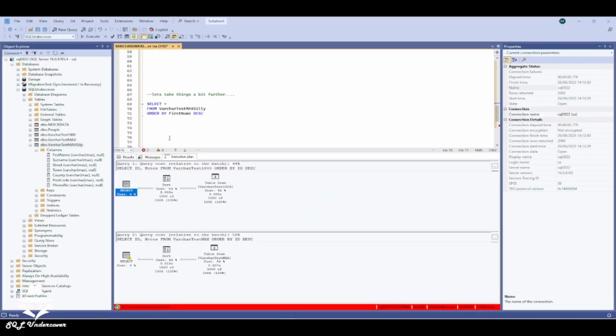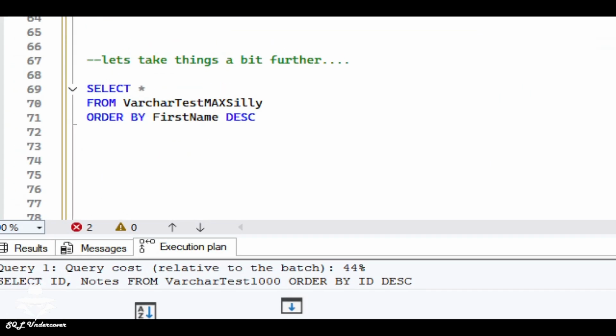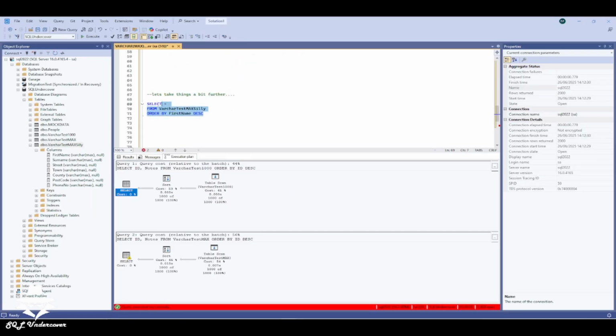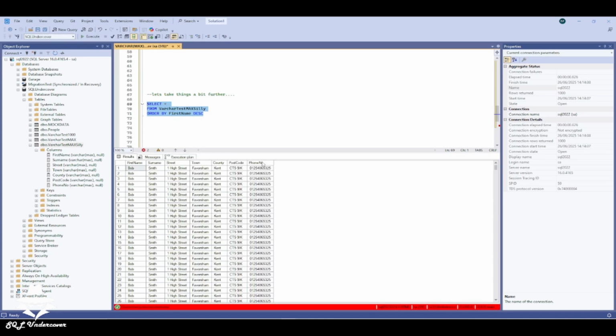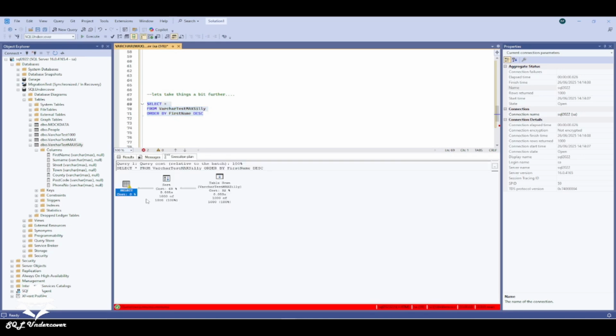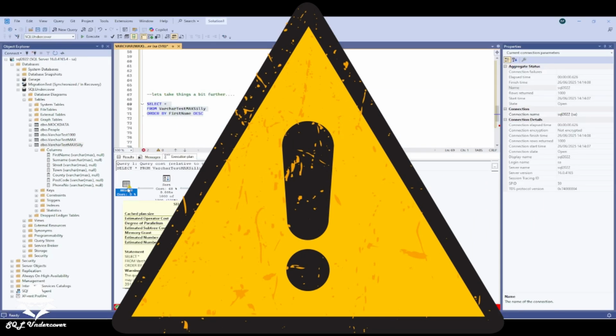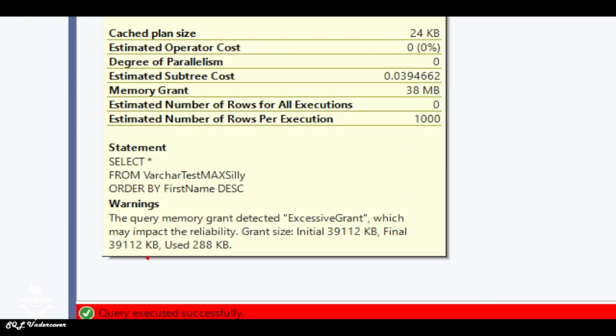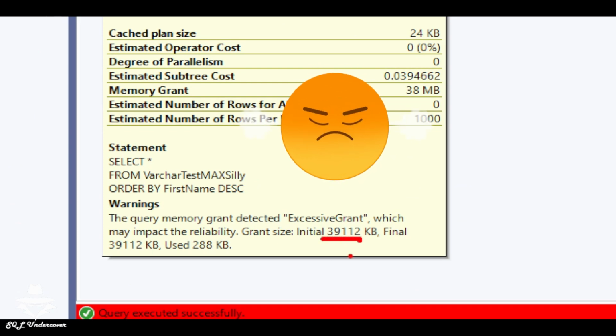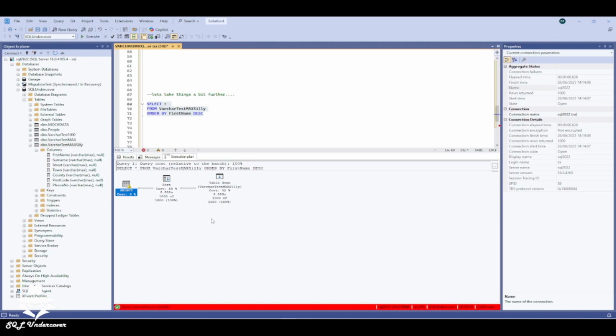So let's have a little look here. We're going to do a select star from our Varchar silly table, ordering by first name. Let's see what happens. Let's look at our plan. Again, we've got ourselves a little exclamation mark, a warning. But look at this grant now. 39,112 kilobyte grant with only 288K used. That is absolutely ridiculous. That's absolutely bonkers.